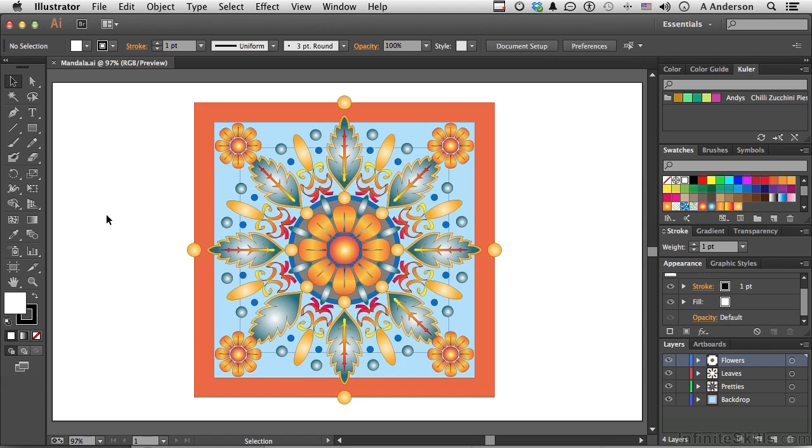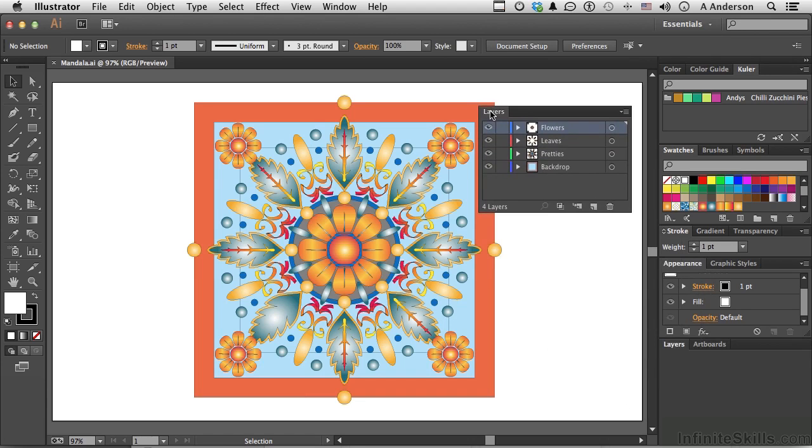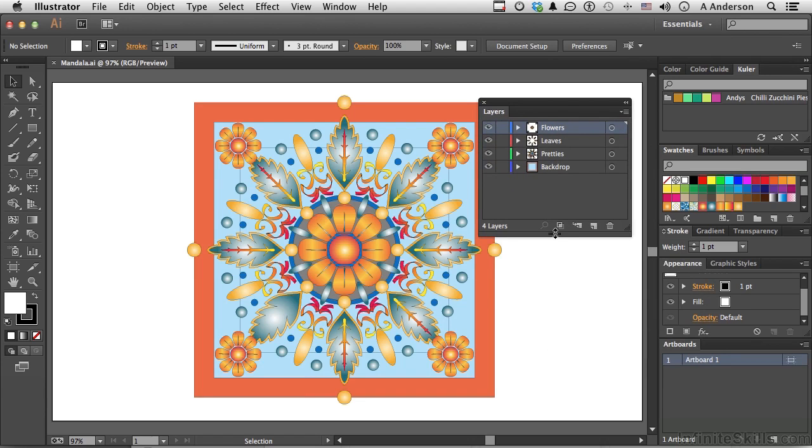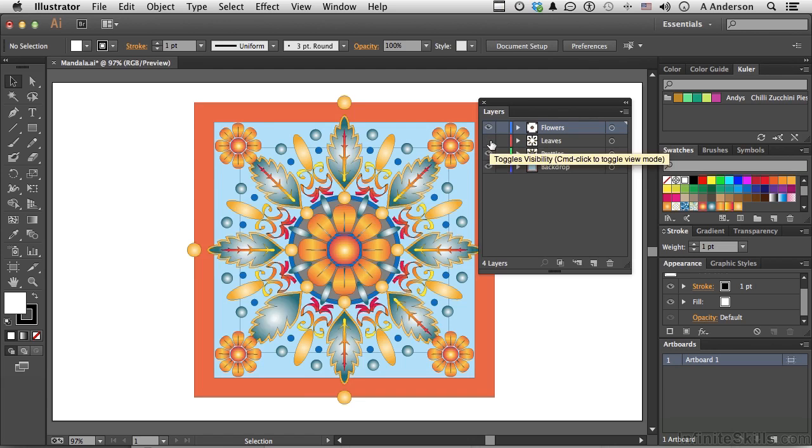Now in this one right here called Mandala, and mandalas are actually Indian artwork that they use in meditation to concentrate, and I will admit that it took a lot of concentration to make this thing. But over here, let me move over into layers. Let me pull that out so you can see them. Most of you have been here before. I do have 4 layers. Each one of the layers contains elements of this complex drawing, like flowers. If I turn that on and off, indeed the flowers, the leaves, my pretties over here, and then the backdrop right here. They control each part of the layer.